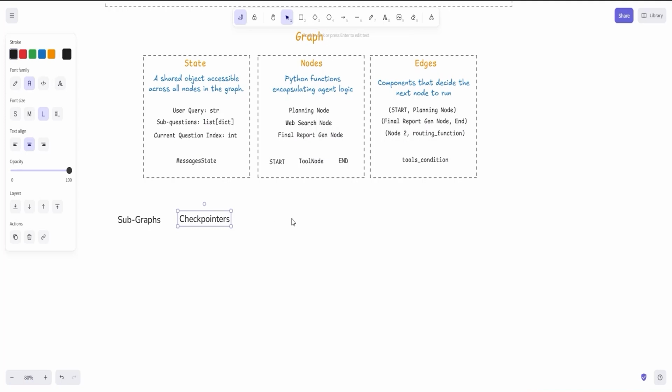We can also use breakpoints, and these are basically used for pausing the graph execution, allowing for inspection of the state, and it's actually used for debugging. And we can also use interruptions. These interruptions are used for human-in-the-loop workflows, and they permit us to interrupt the execution and wait for a human to resume it.